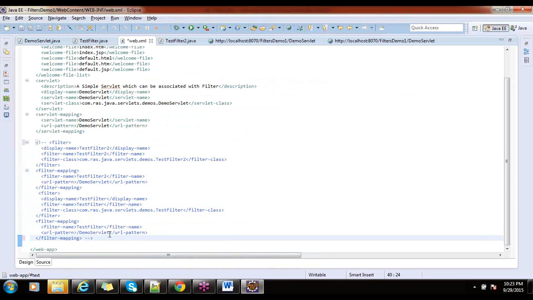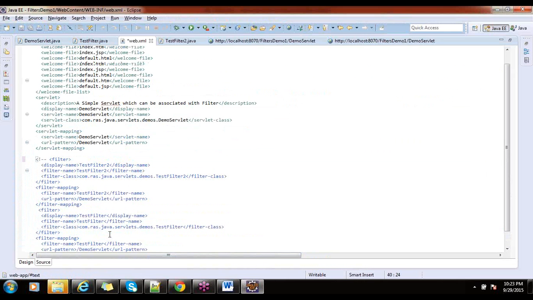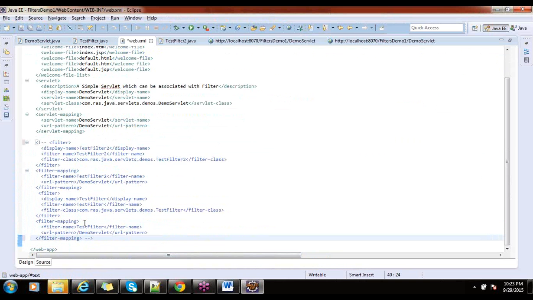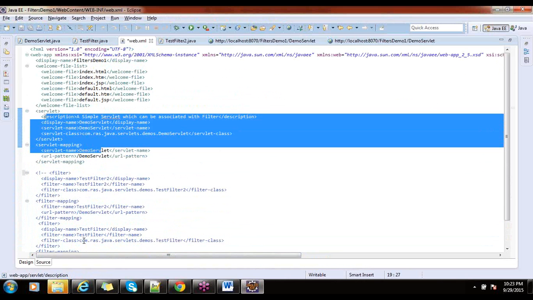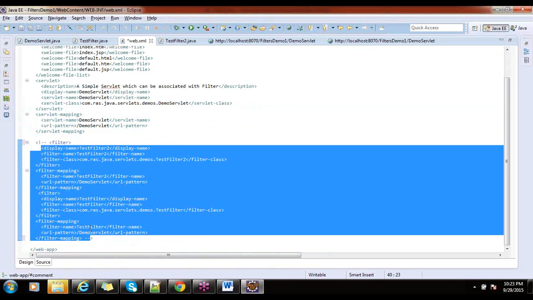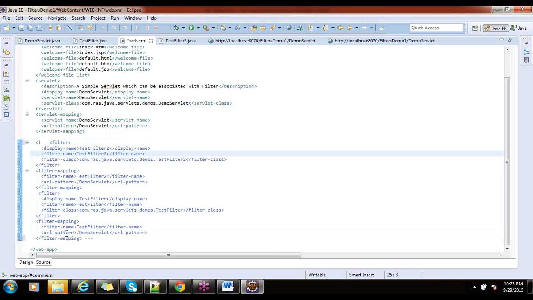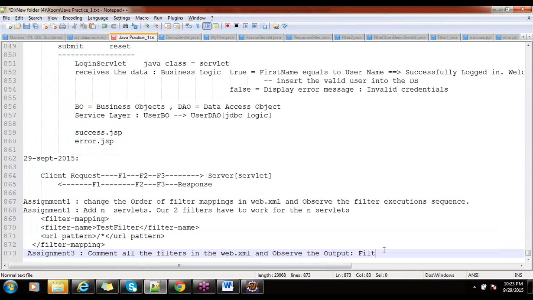If my filters are commented, it means filters will not execute, right? Then without the filters, the application will execute. So if a filter configuration is available here, filters do come into the picture. Or else if you comment them, filters will be removed from the picture. So filters are pluggable. The conclusion is filters are pluggable.